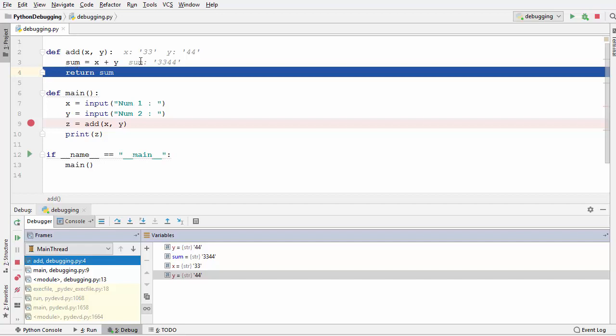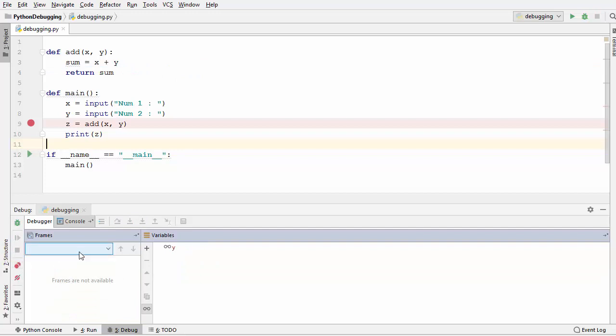And here you will be able to see the value of sum, which is 3344, which is the concatenation of these two numbers. So immediately you will know that you are not adding these two numbers, you are just concatenating two strings, which gives you this kind of result. So once you have pointed out the problem in your code, we are going to stop our debugging. So there is this red button here, which is a square button. I'm going to click on this, which is going to stop the debugging.